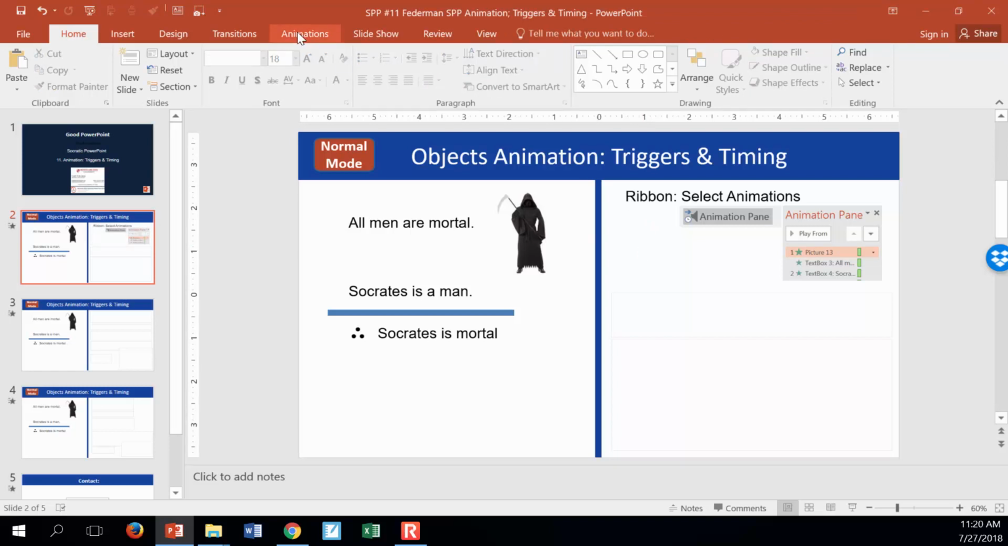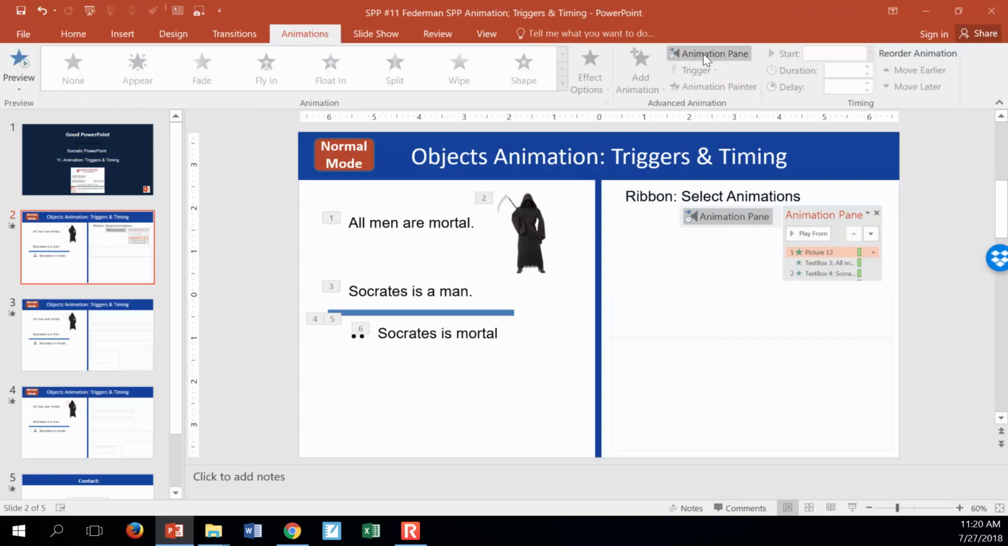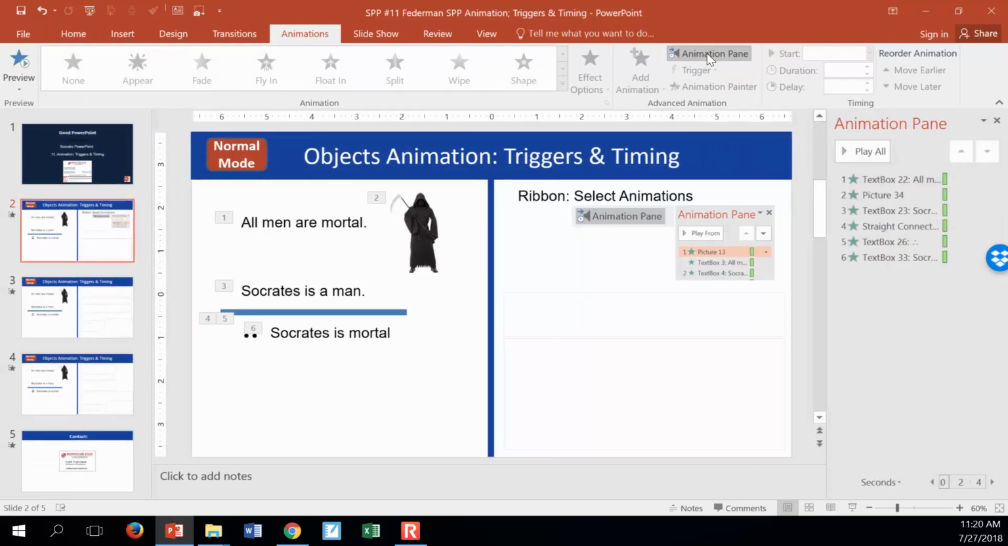So we're going to open up the animation tab and we're going to open up the animation pane. We're going to get a little Dropbox icon out of the way. We see here are the animations, and by the way, once you click the animation tab, you notice how there are numbers. This is the first animation. The Grim Reaper is the second. Socratic is a man is third. So we have 6 different animations for 1, 2, 3, 4, 5, 6 different items.